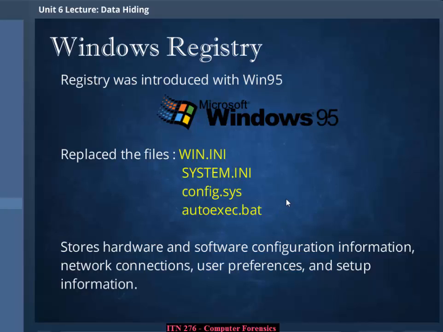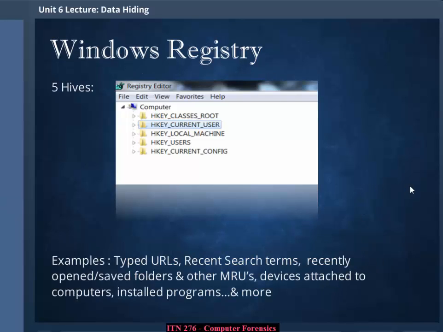Since then, we have the Windows Registry, and the Windows Registry is very important for our forensic investigation. Almost any investigation that we are dealing with, we will have a wealth of information within the registry. The registry stores hardware and software configuration information, the network connections, the user preferences and setup information, and a lot of other information that is very important to our investigation. The Windows registry is arranged logically into 5 hives that you see here.